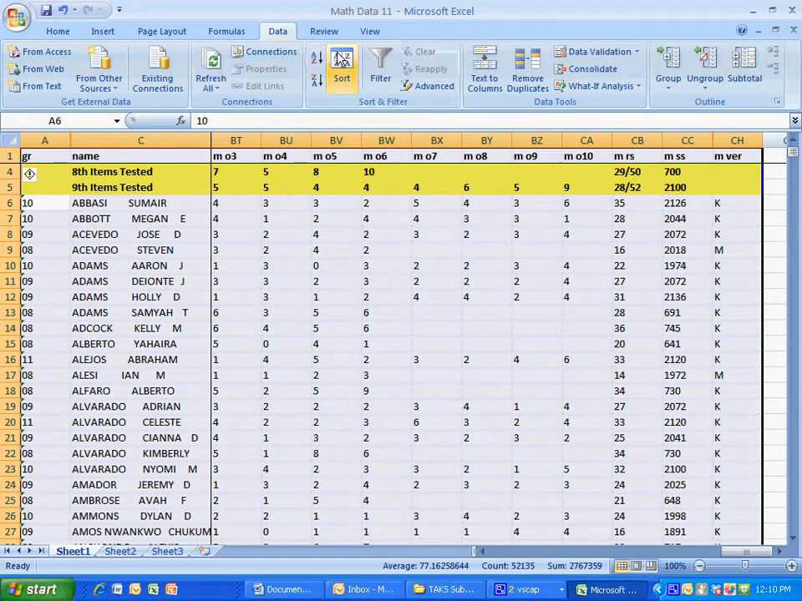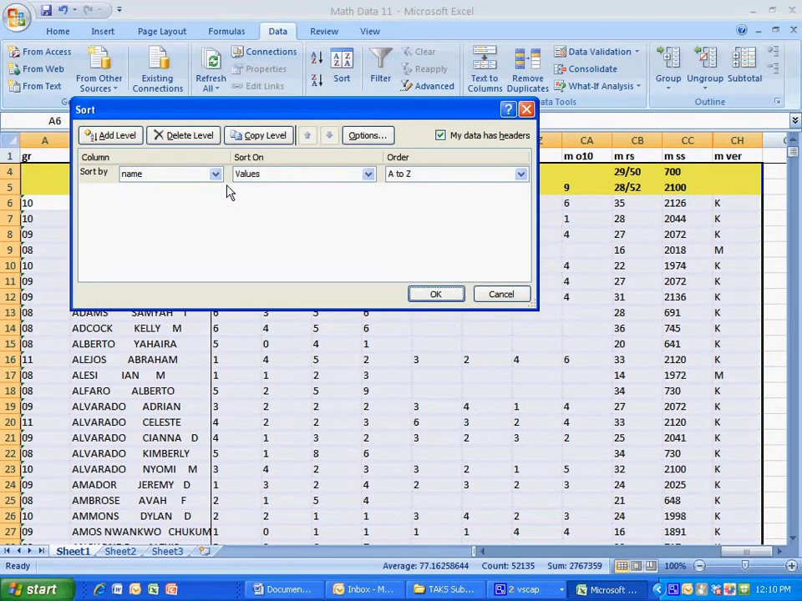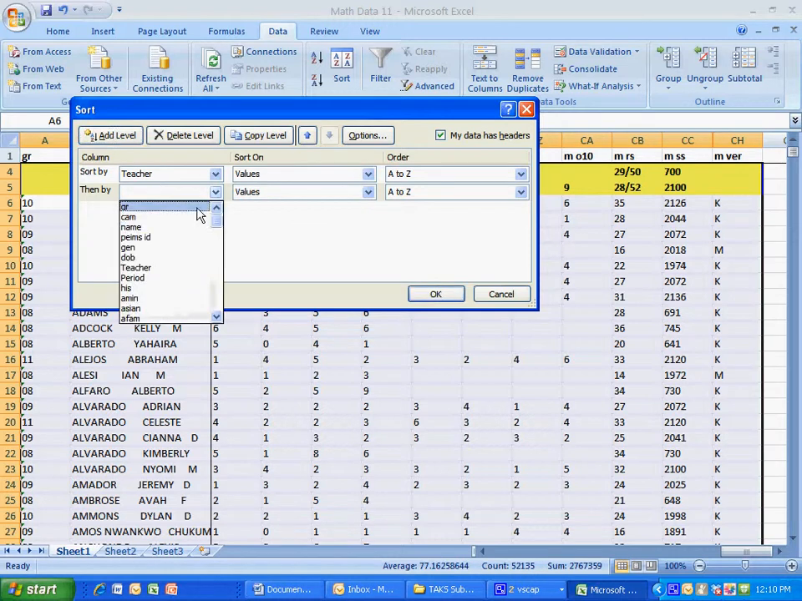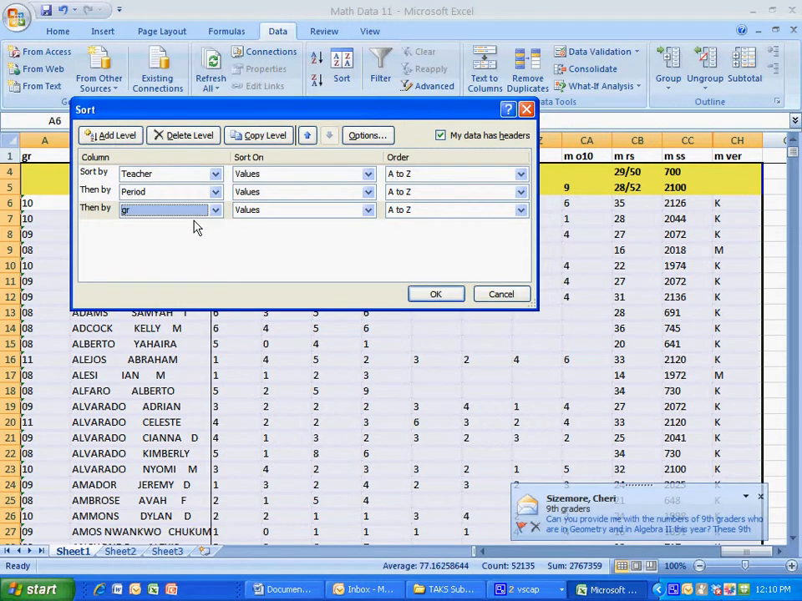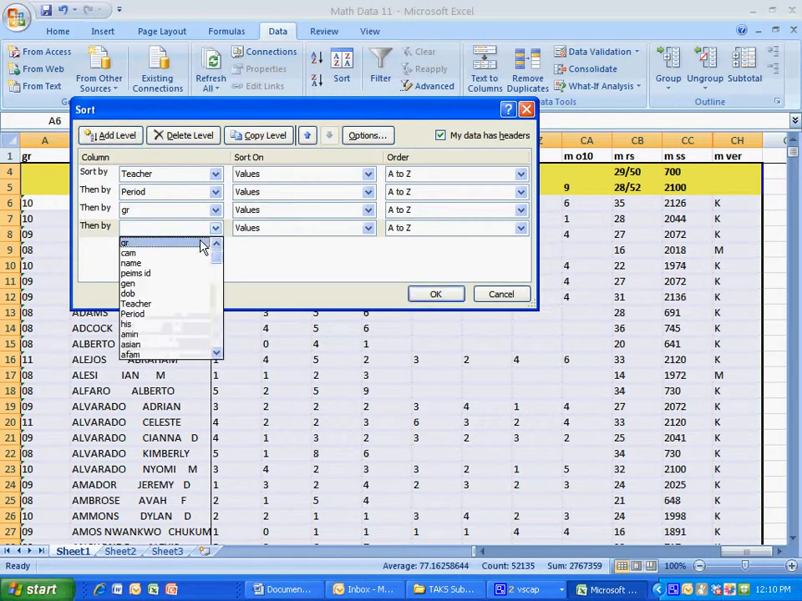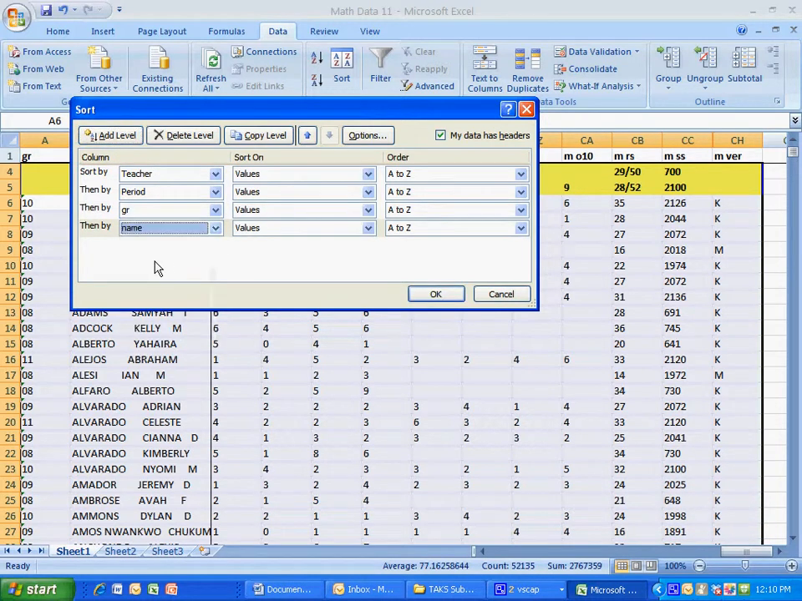So go to Data and go to Sort. We want, first of all, to pull it up by your name, so select Teacher. Then we're going to add some other levels. You want to sort it by your class period, so you'll have them broken out by period. Then we want to sort them by grade level, because different students will be taking different tests in some of your classes. And then finally, we want them to be alphabetical within each class period. So teacher, period, grade, and name.